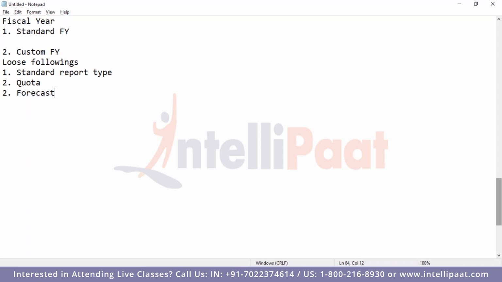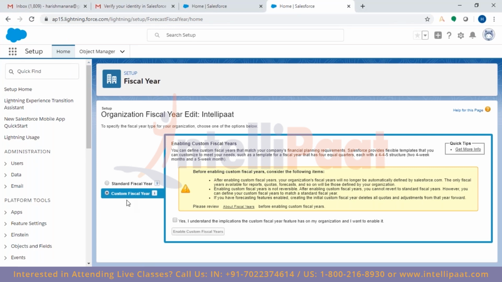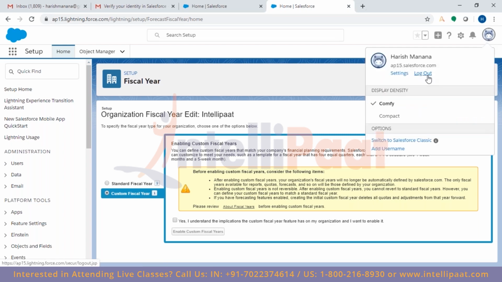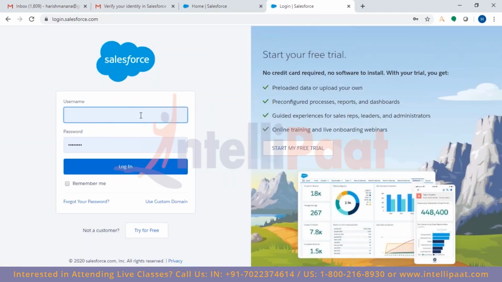These three things you will lose. So if you really need them, you need to do a manual implementation. Manual implementation might be coding, might be in a declarative way, that is based on the case. In a standard way, you will not get it. Now, when you go with the custom fiscal year, how would you get it? Let me show you. So here I'm logging out. And remember, once it is activated, you cannot roll it back. No way.